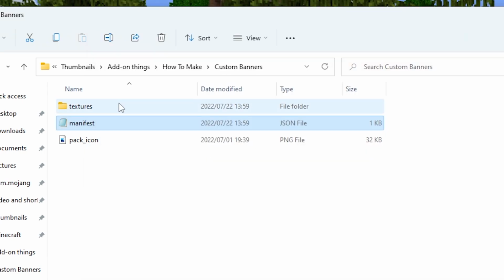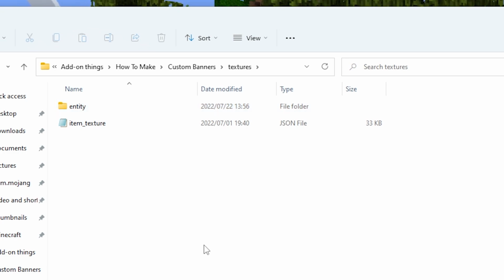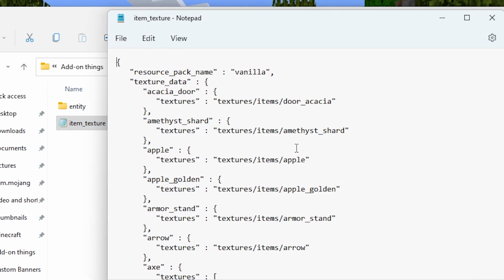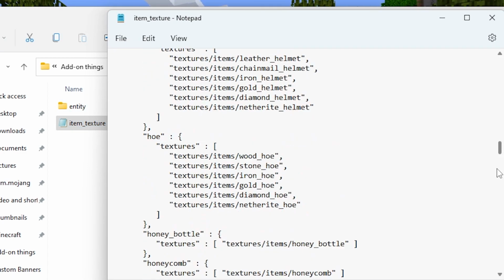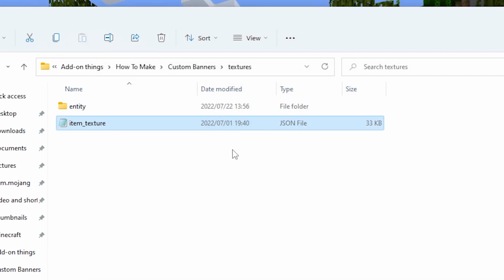And finally, in the textures folder, this is where all the magic happens. So if we go into it, you can see we have this entity folder. Now you might not know, but banners are actually technically entities. So all the textures that need to be changed are in this entity folder. Now this note right here, it just tells Minecraft what to do with all the different textures and that. It's not necessarily needed, it's just something you should have.